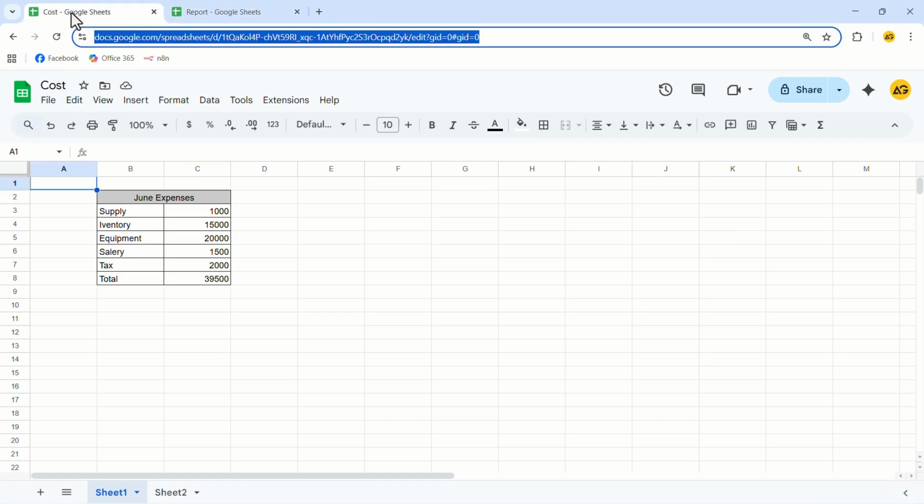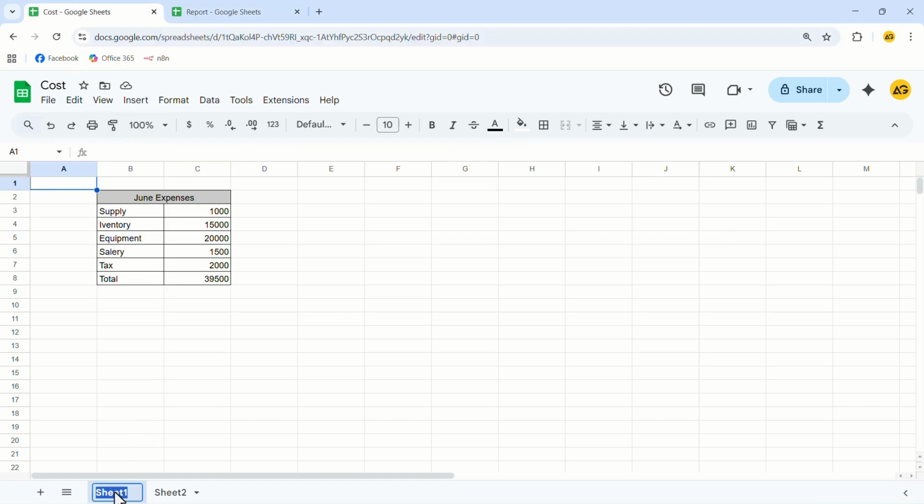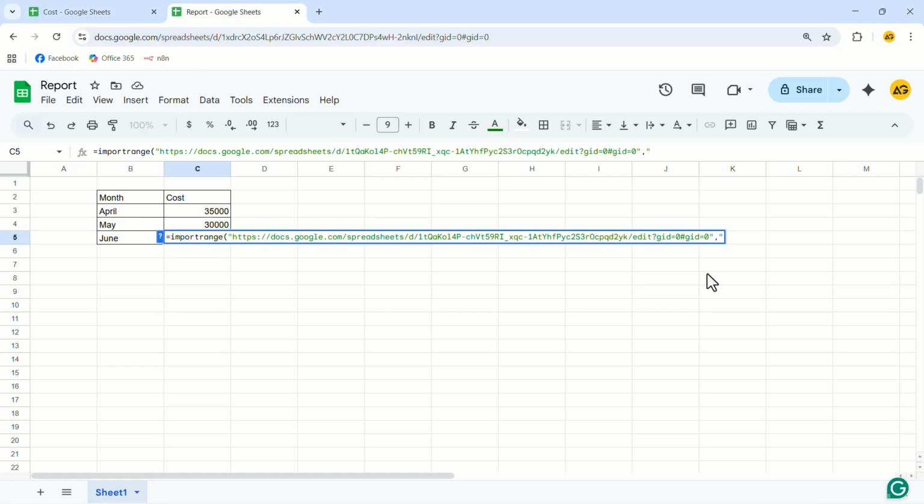Go to the first workbook and double-click on the sheet name. Copy the sheet name and go back to the second sheet. Paste the sheet name and add an exclamation mark. Now you have to provide the cell address or cell range.